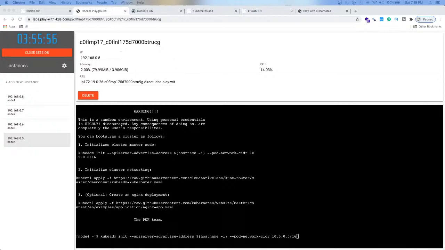So EKS, GCP, and Azure have 2 ways of doing Kubernetes. One is you take their own service. They'll give you the cluster pre-built. You don't have to do anything. You just have to use it for your application.